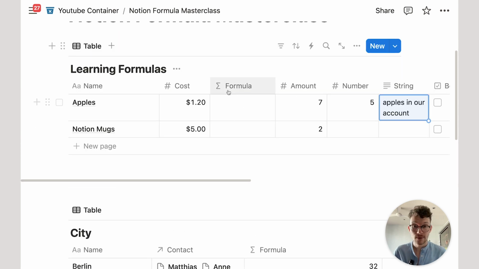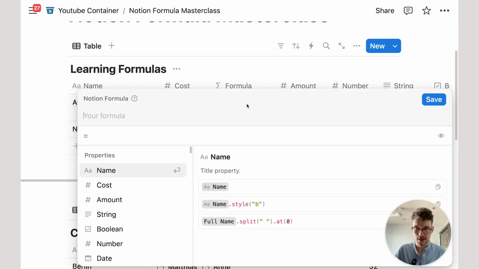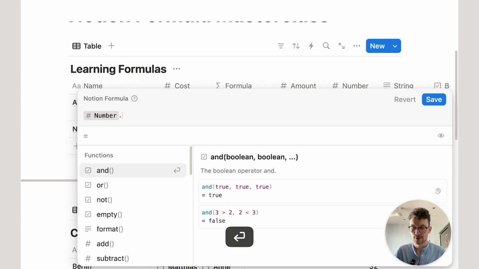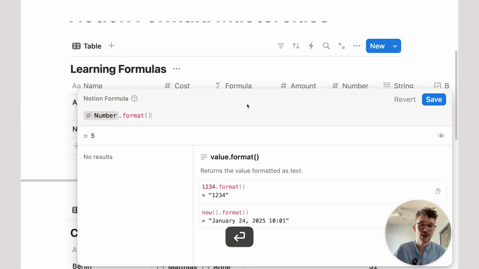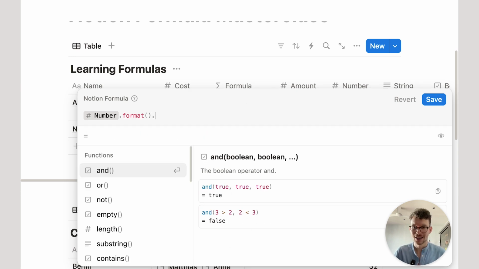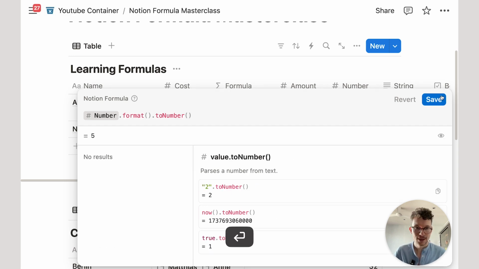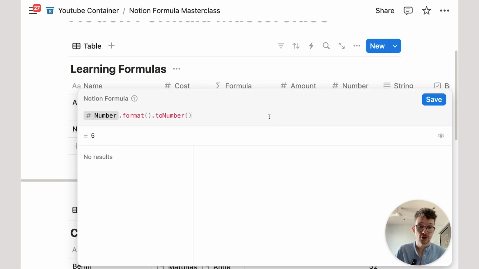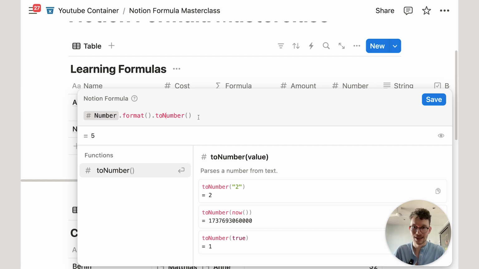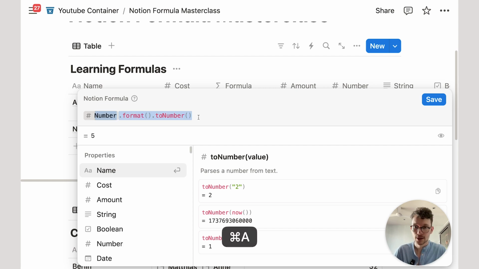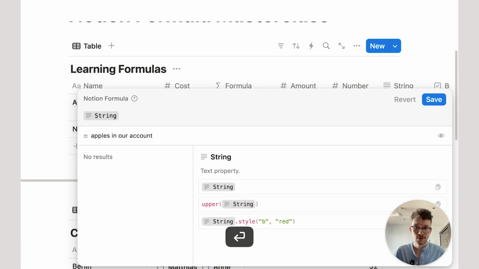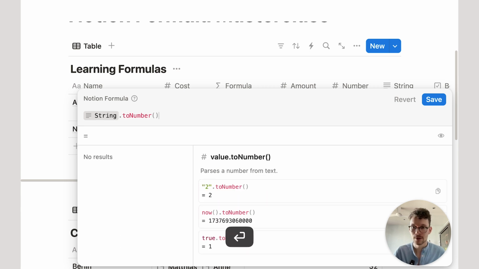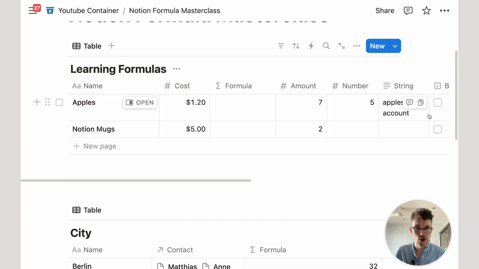This also works the other way around. So if we have, again, our number, we do a format to turn it into a string, or we can turn it back into a number. So we can say, in this case, to number, and now it is again a 5 that is aligned on the right. We can also do this on other strings, so we can use this in general. To number helps us to parse a number from a text. But of course, a number needs to be present. So if we take our string, which is apples in our account, and try to number, well, it just doesn't give me anything because there's no number in here.